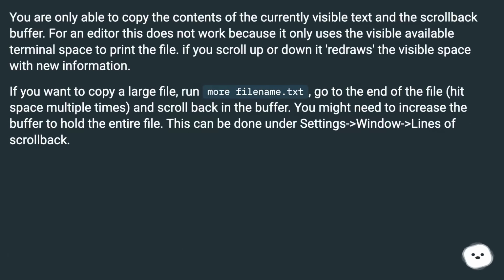You are only able to copy the contents of the currently visible text and the scrollback buffer. For an editor, this does not work because it only uses the visible available terminal space to print the file. If you scroll up or down, it redraws the visible space with new information. If you want to copy a large file, run more filename.txt, go to the end of the file, hit space multiple times, and scroll back in the buffer. You might need to increase the buffer to hold the entire file. This can be done under Settings, Window, Lines of Scrollback.